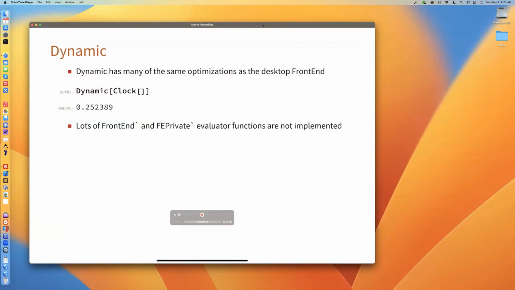So dynamic content is implemented in iOS much the same as it is in the desktop front end. Dynamics that are on screen will update whenever they need to. When they're off screen, they don't update at all. This is to optimize things so that we're not constantly doing dynamic evaluations for content that will never be seen.